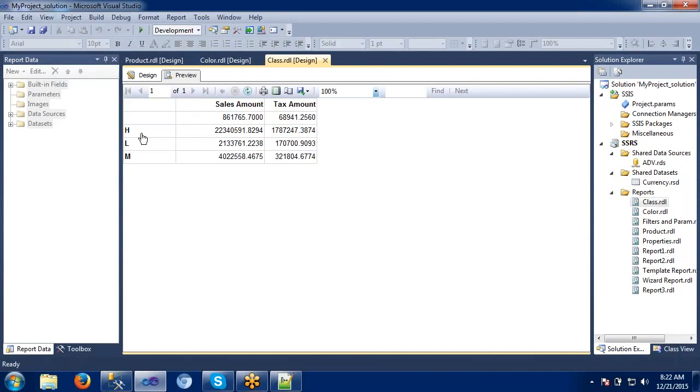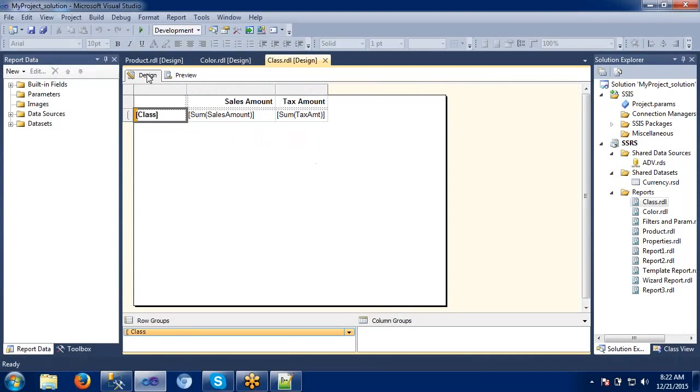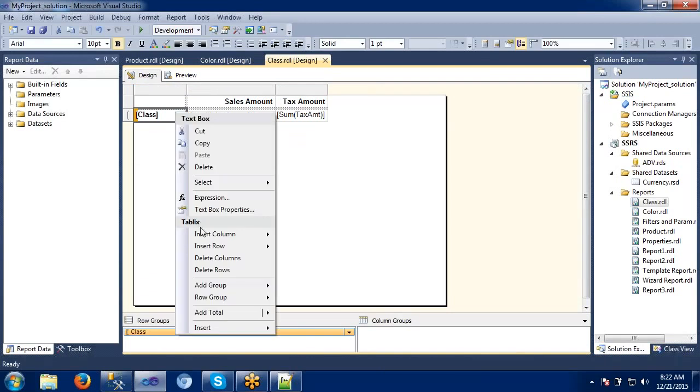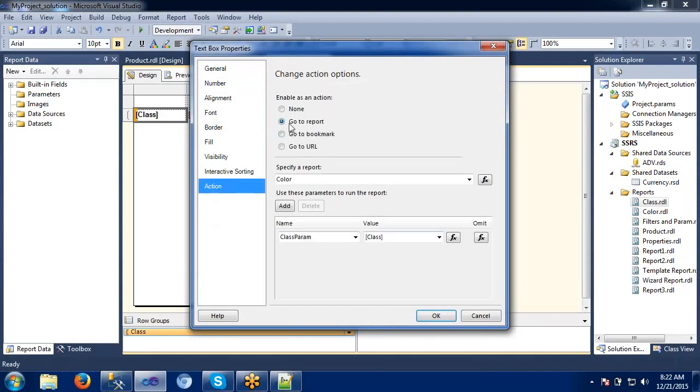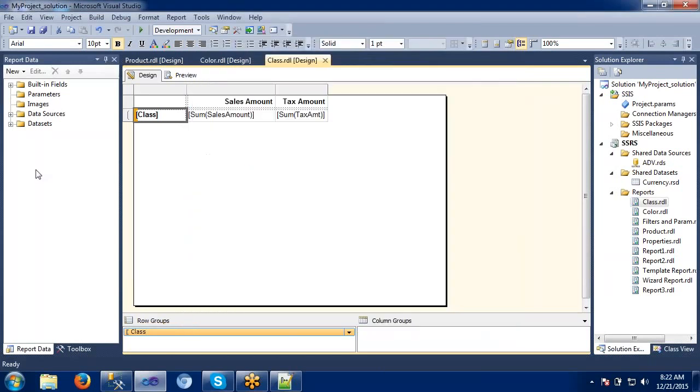So what are the things I have done? Here I have just taken these plain, simple 3 reports. When I click this one, I have to go to the color report. For that, in the class text box properties, in the actions, I have taken go to report. Which report do I want to take it to? The color. And I have given a class parameter, just to understand which class is coming from the first report. To capture that, I have given one parameter called class here.